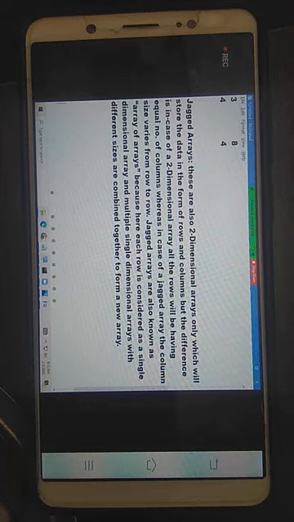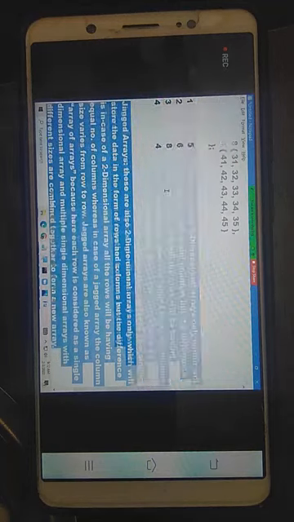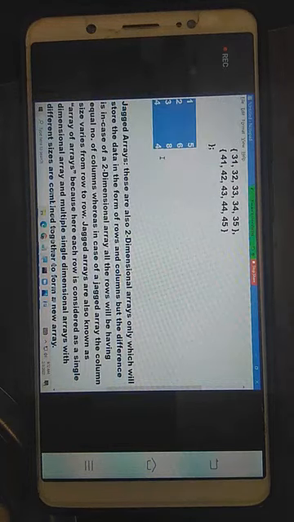Jagged arrays are also known as array of arrays because here each row is considered a single dimensional array, and multiple single dimensional arrays with different sizes are combined together to form a new array. So multiple single dimensional arrays are all combined together, forming a new array. That's what we call a jagged array. Okay now? So shall we see how to declare an array with this size now?